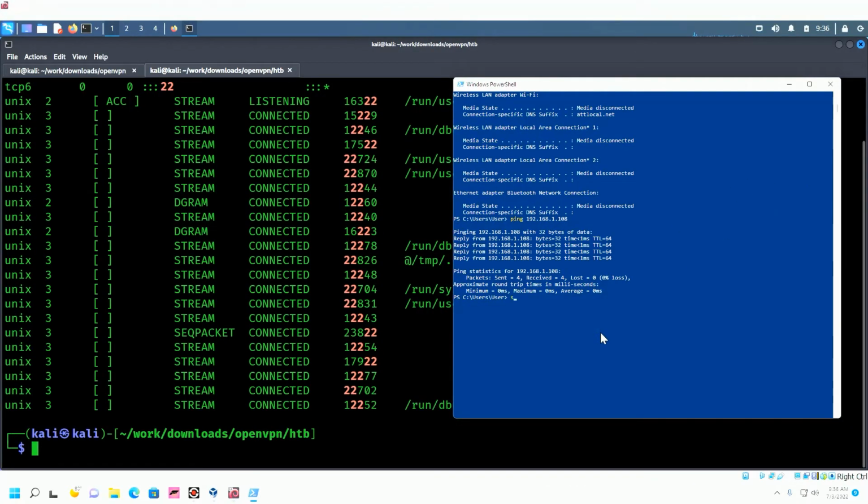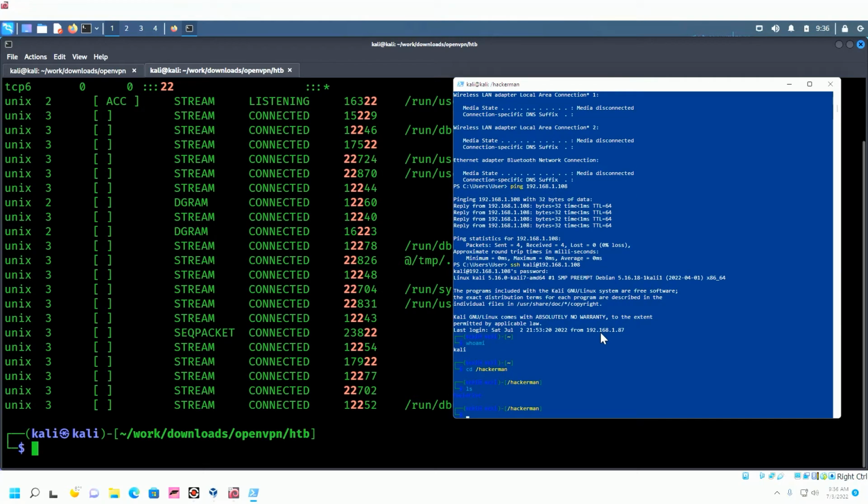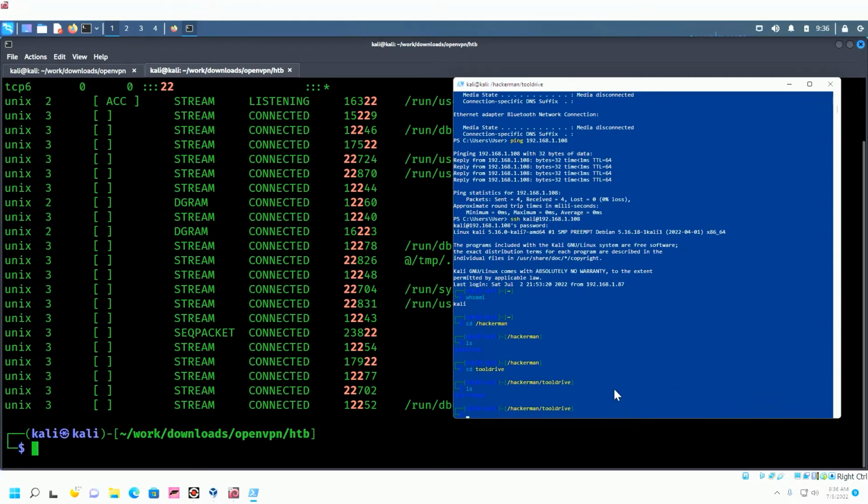Once we do that, we can verify that SSH works by ssh kali@192.168.1.108, and I should, yep, whoami. And then we can even check on Hackerman, cd Hackerman. You can't really see it, but yeah, there you go. We got tool drive in there. And then we should have lost and found. Bang. So we have access to SSH.